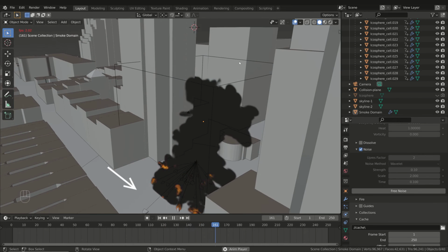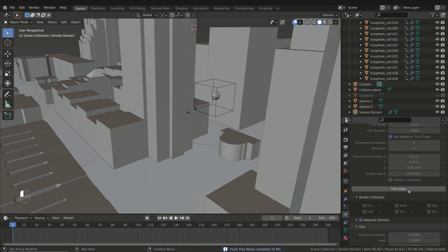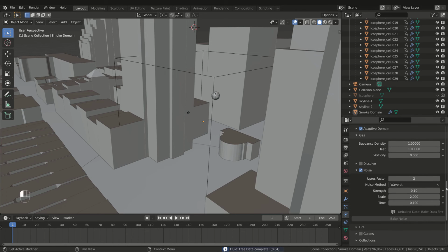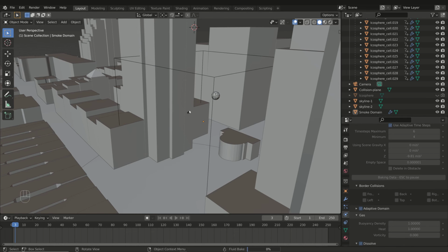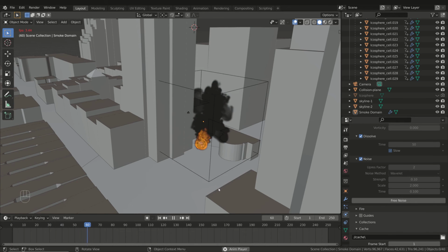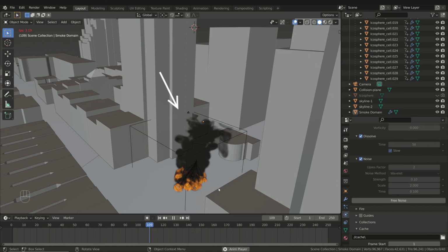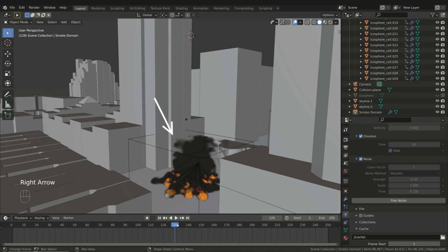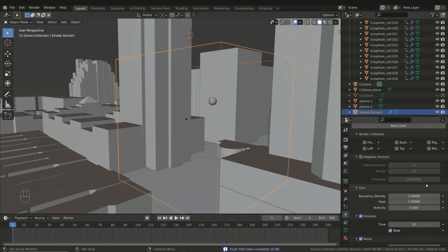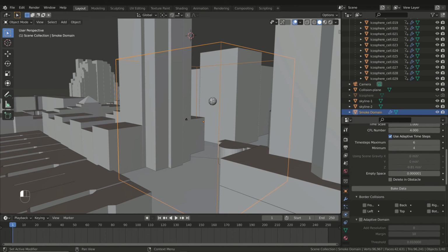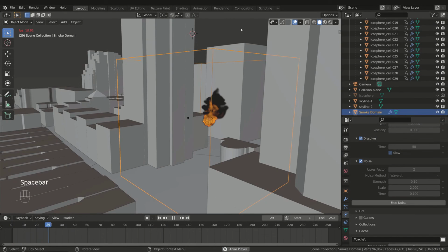It would also be preferable if the smoke dissipated gradually. I'm going to do that by enabling the dissolve property. A value of 50 can be a good choice. However, this can cause the domain to suddenly shrink due to a problem with how Blender computes the adaptive domain. In such cases, simply disable the adaptive domain option. It will take longer to bake, but it should finally solve the problem.